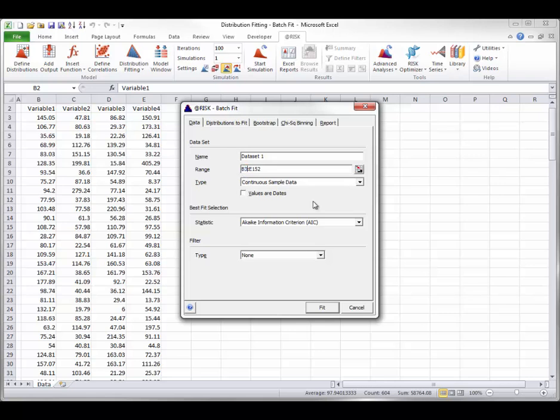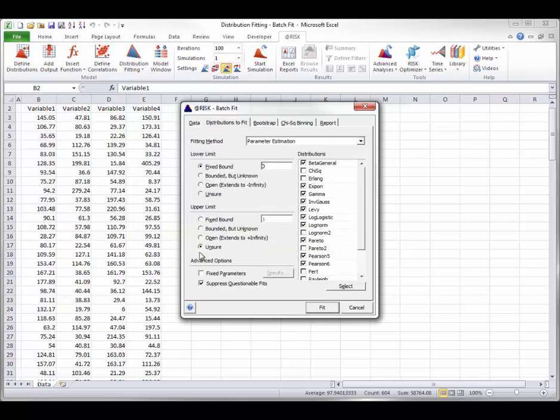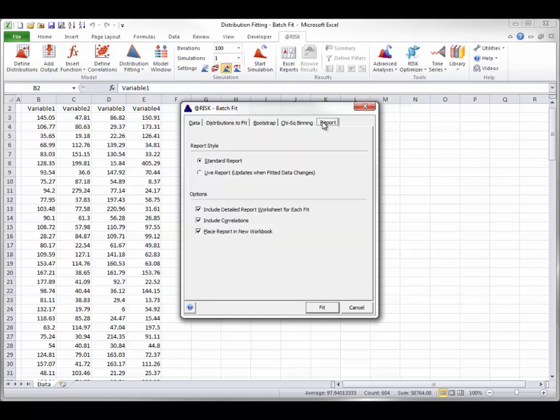Again, I will not include the variable labels at the top. I can pick the distributions to fit, just like before. And in the Report tab, I can include correlations. I can place the report in a new workbook, or if I uncheck it, it will be in this workbook. And I can include a detailed report worksheet for each fit.